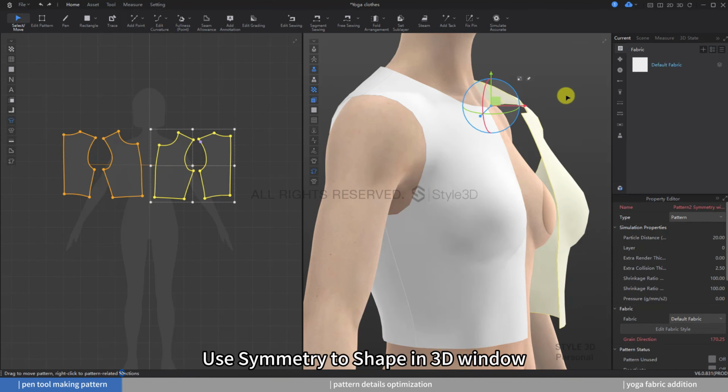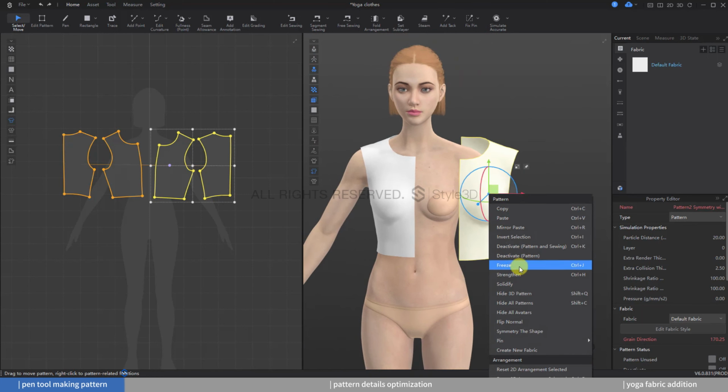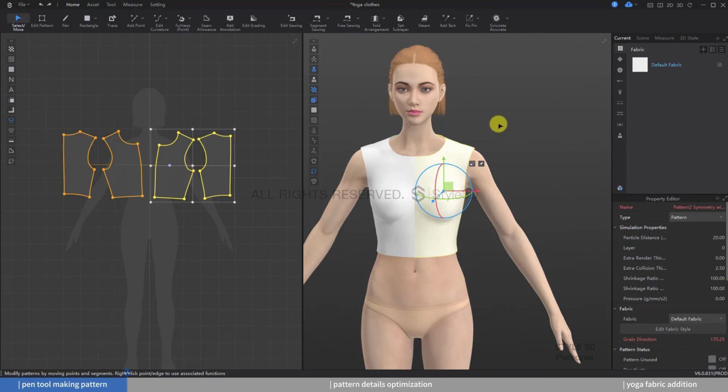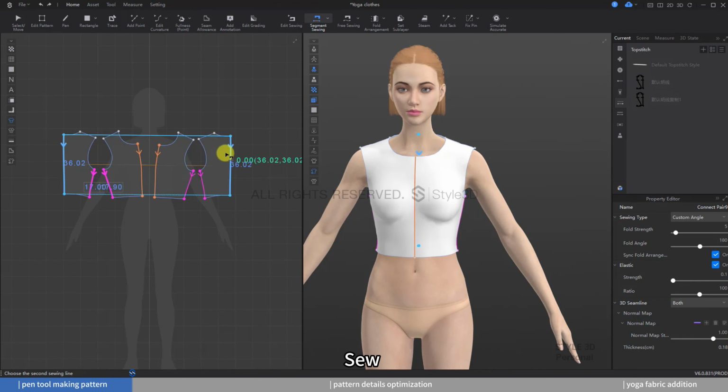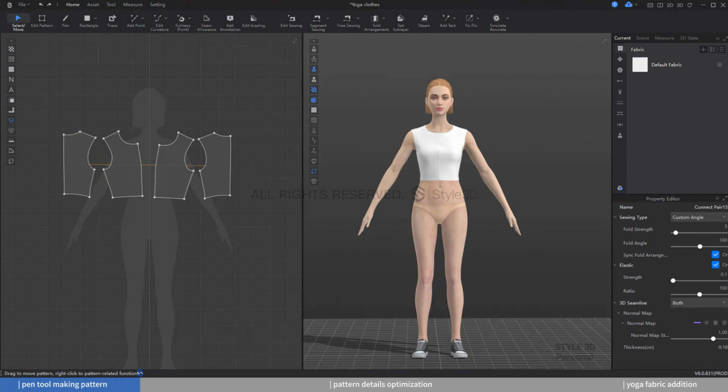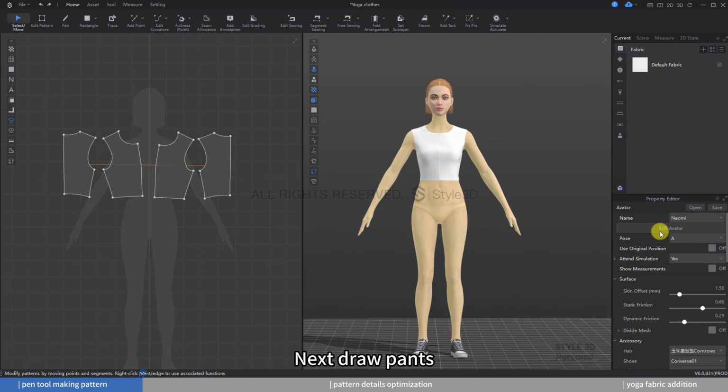Use Symmetry to shape in the 3D window. Use the Segment Sewing tool. Sew. Open simulation. Next, draw pants.